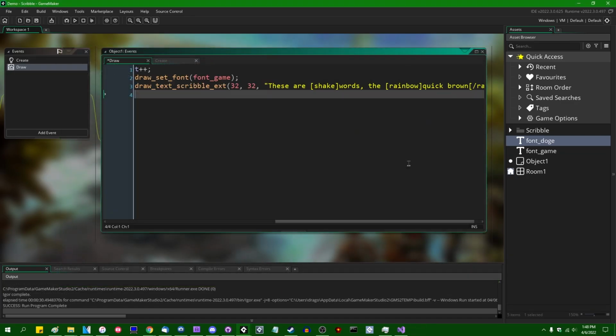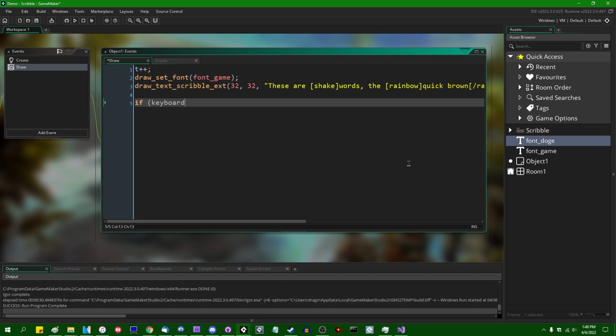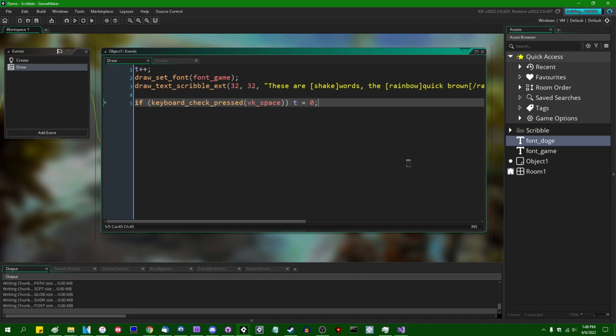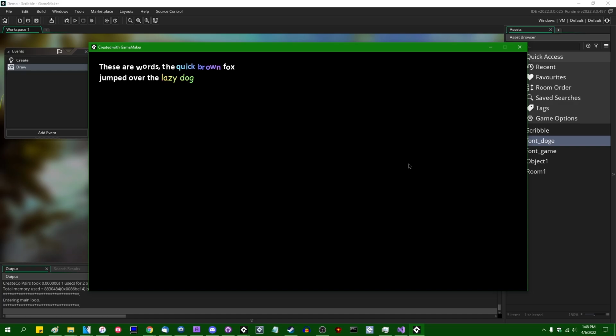And just for fun, let's say if you hit the space bar, we can reset the typewriter. Alright, that's very smooth, and we can reset it whenever we want.